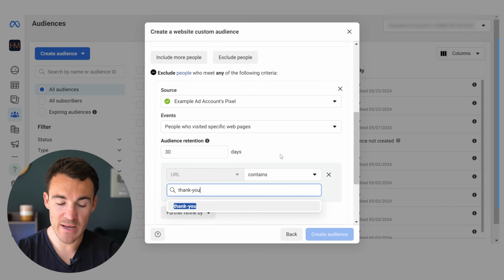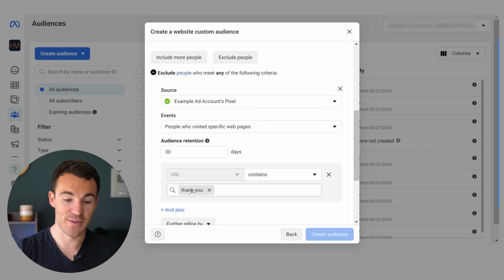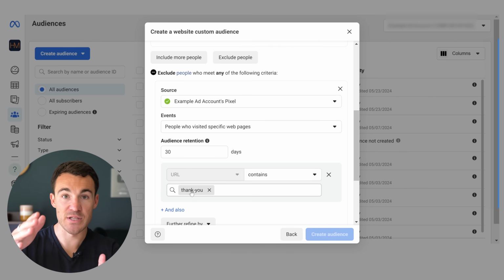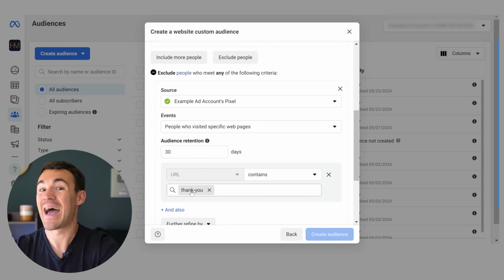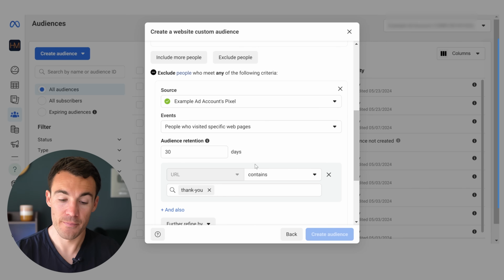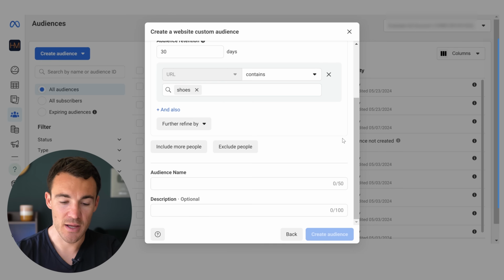So we want to exclude anyone that has visited a page that's got thank you on it. Again, assuming that's how you've got your URL set up, so that anyone that comes through to a thank you page, it has thank-you in the URL. And therefore you'll create this custom audience of people that have visited your shoe pages, but haven't yet checked out and purchased, because otherwise they would be disqualified from this custom audience using this criteria. You could also create separate custom audiences and do this at the ad set level, but I'll explain a bit more about that later on.